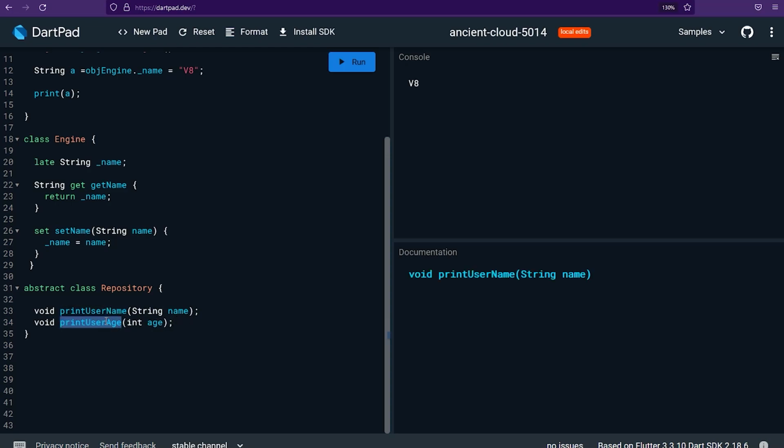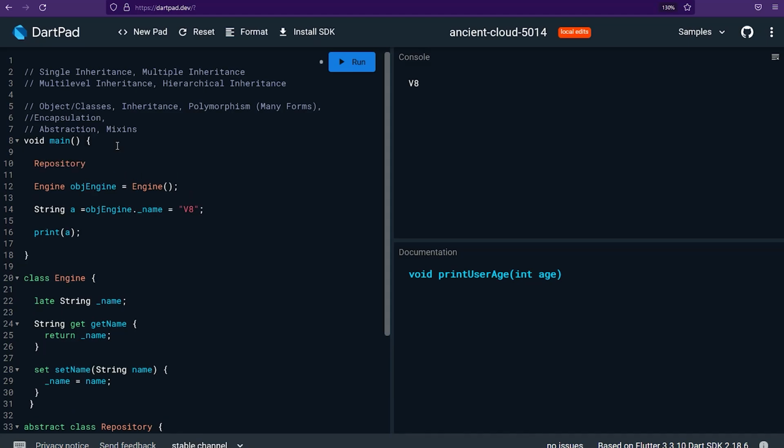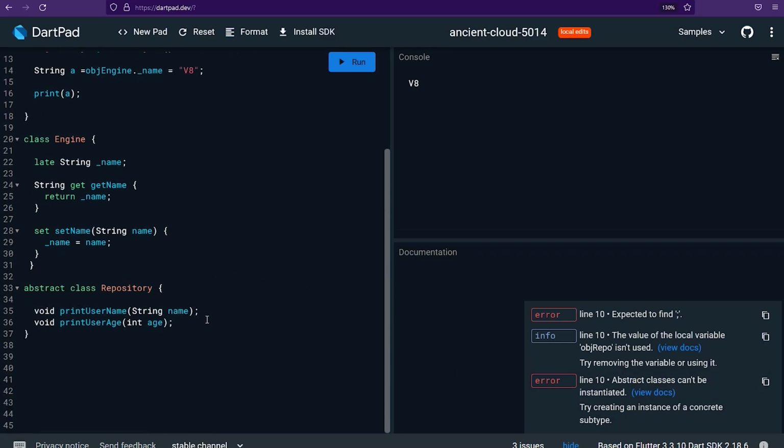Now to print the username or user age, we have to take the instance of the Repository class as we have done for some other classes, like let's say Repository, and we will say object of Repository, and then instantiate the Repository, and then we will get an error just because abstract classes cannot be instantiated. You can also see here abstract classes cannot be instantiated, and the reason behind this is that they do not have any concrete implementation but only abstract methods. So to overcome this we have to implement this Repository abstract class with a subclass.